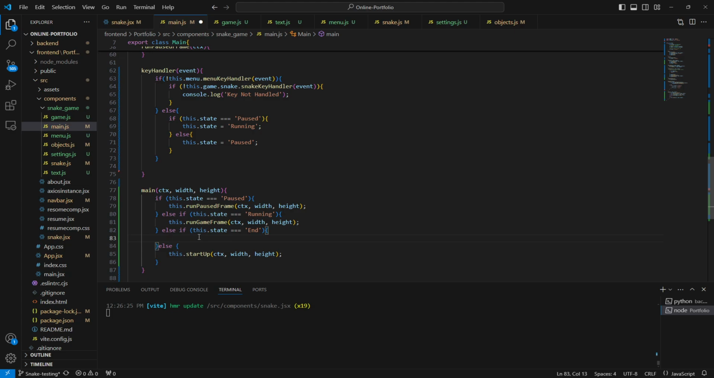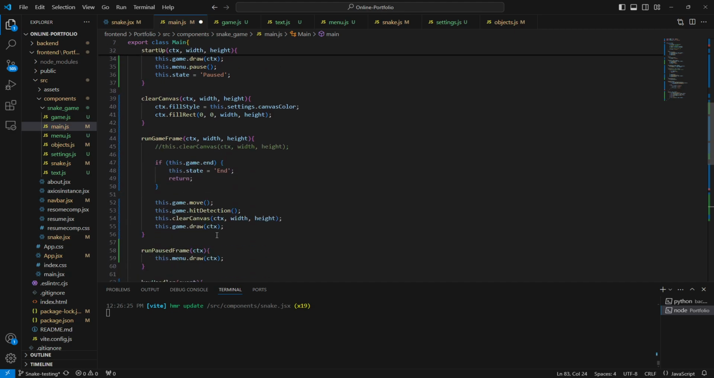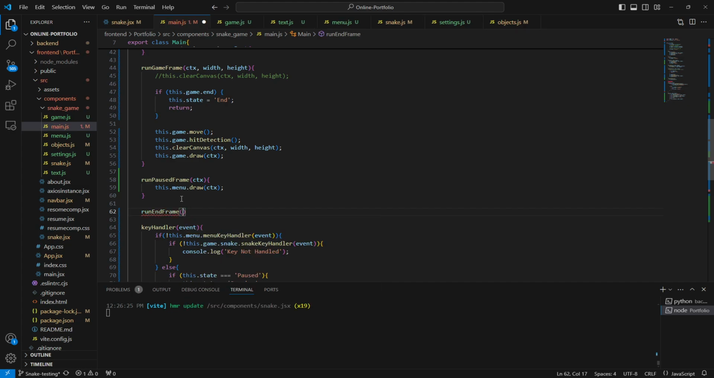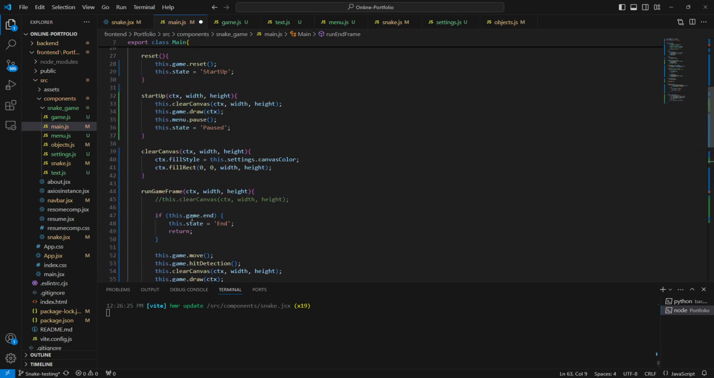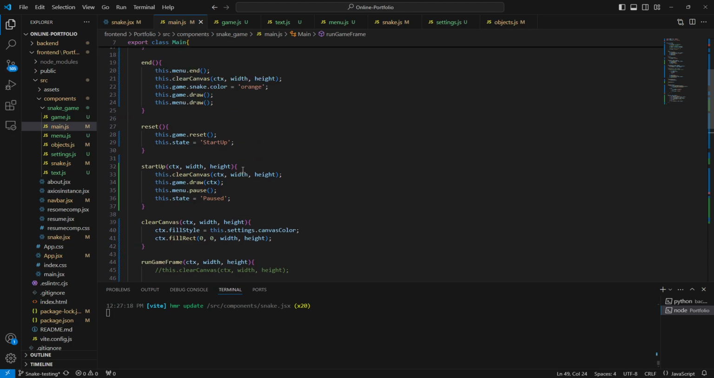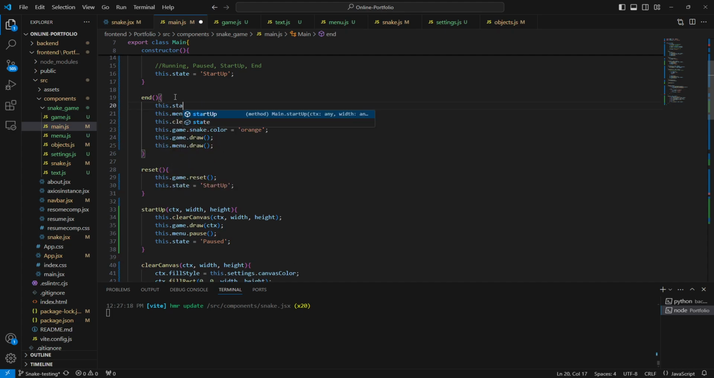So now that's end, we want to run this dot end. I guess we would also want to run end frame. And then let's actually run this dot end here. Let's go ahead and move the update to the state into the solution.